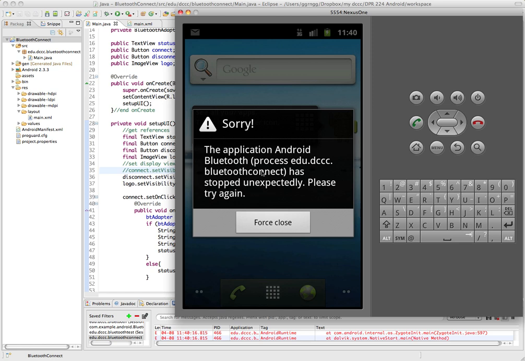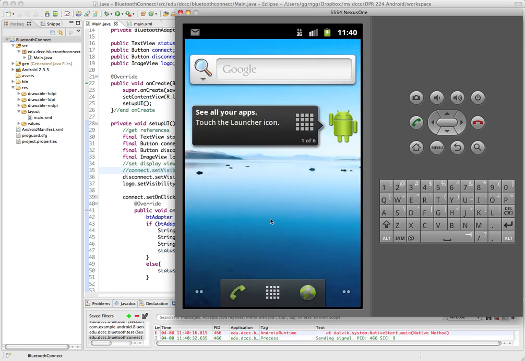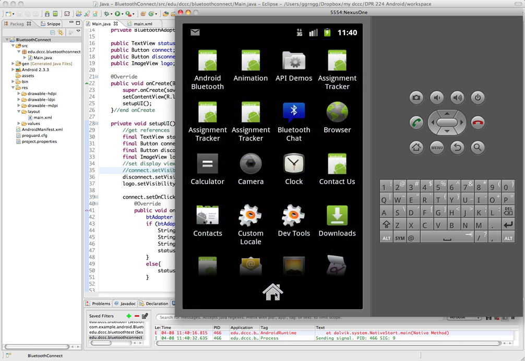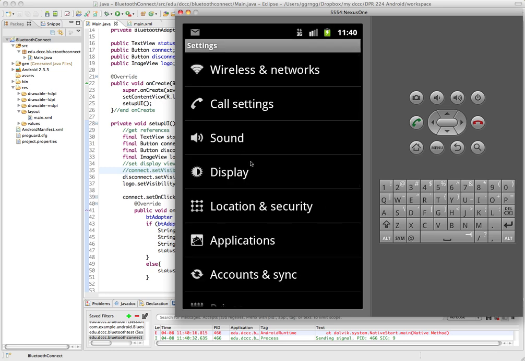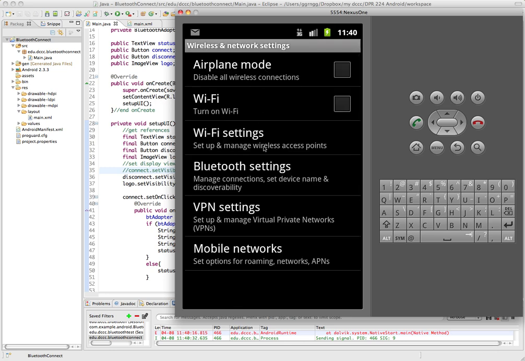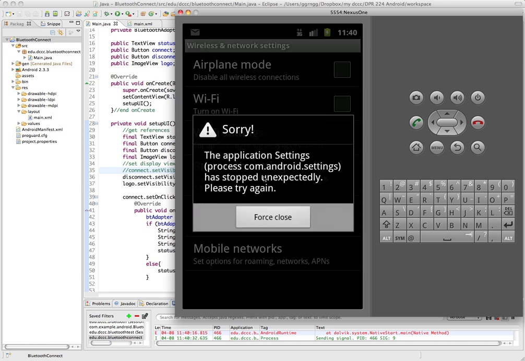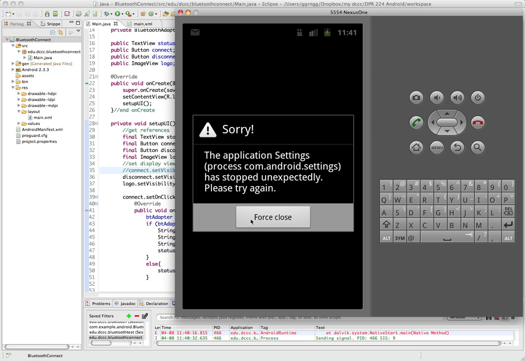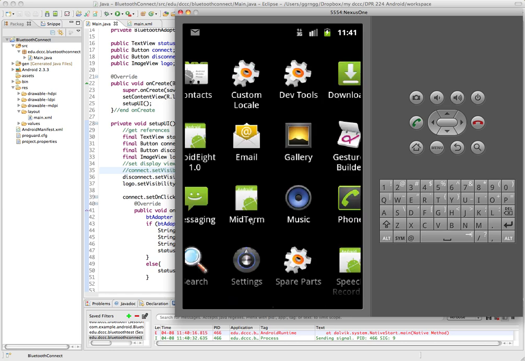And we get this force close error message. And that's because our emulator is not capable of working with Bluetooth. Now, in the emulator, and I'll show you how to do this so that you can do it on your device as well, if you go into the settings and wireless and networks and Bluetooth settings, it's locking up and freezing on the emulator. So even just trying to go into the settings on an emulator, you'll get an error on there.